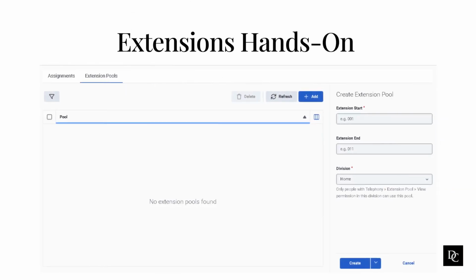Before you assign an extension number to a user, you must first add the number to an extension pool. You can add a single extension or a range of extension numbers and assign them to a division within your organization. Let's get started by adding a single extension.